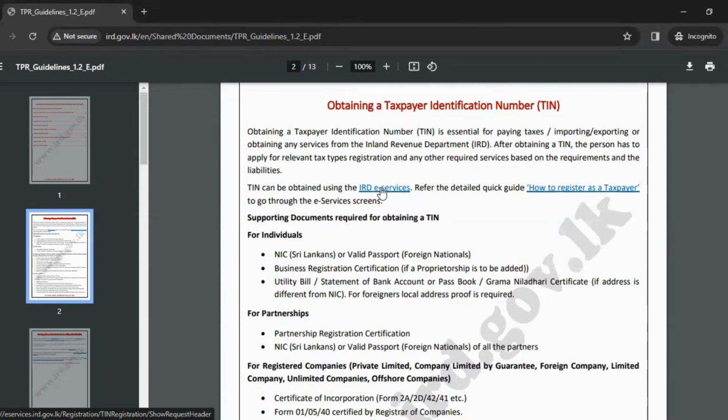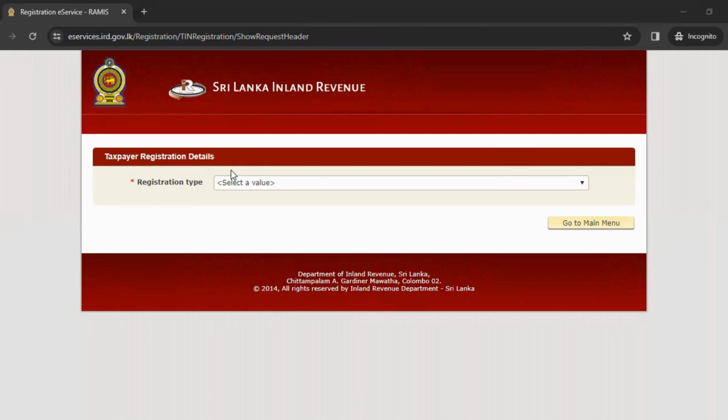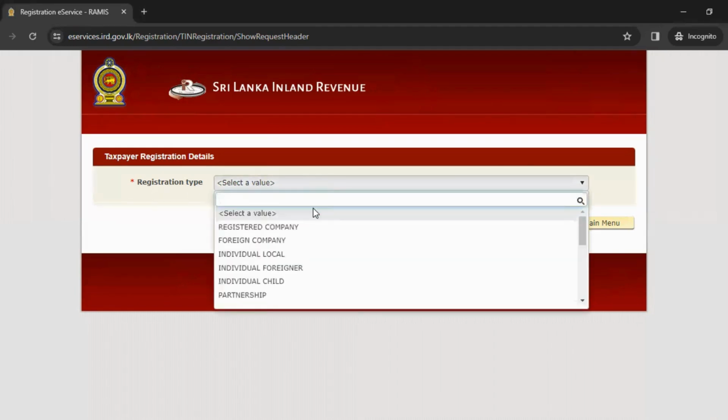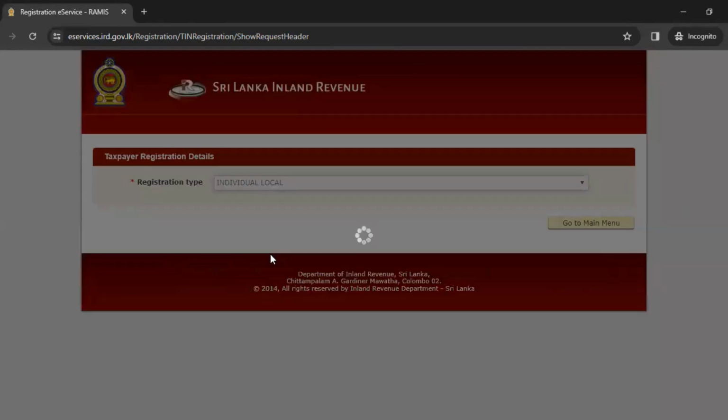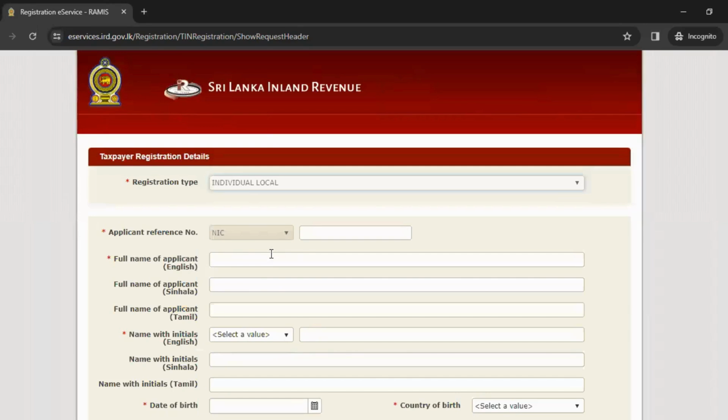So let us click on this IRD e-services. Once you click on that, you'll be coming to the taxpayer registration details. Here, registration type, you need to select a value. Here we are going to look into individual local, right? So click on individual local. Once you click on the registration type as individual local, you have the applicant reference number, and the NIC number should be given here.